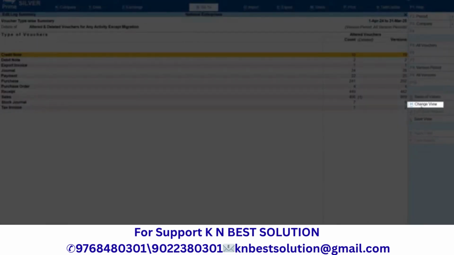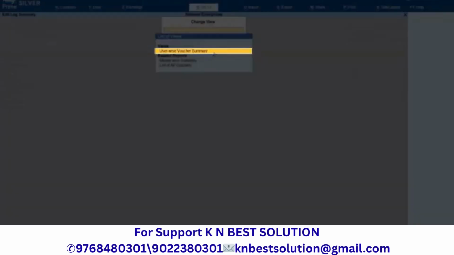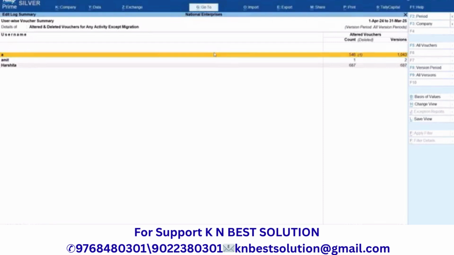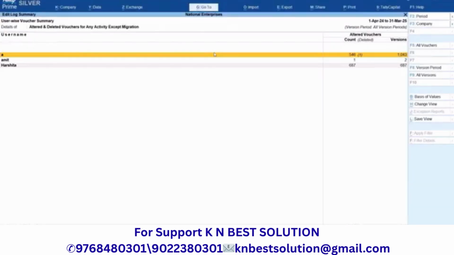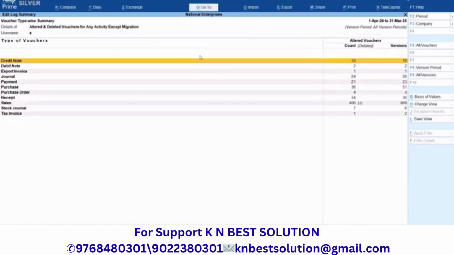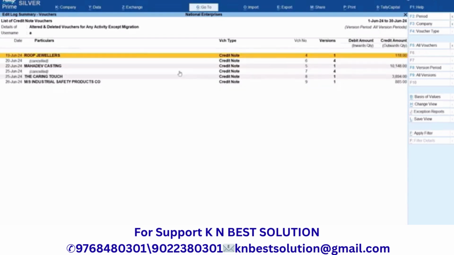Press Ctrl H to view the report with a different set of data. From the list of views, select User-wise Voucher Summary to get a clear overview of the voucher activities carried out by each user in the system. Select a username and press Enter to drill down to the type of vouchers. You can further press Enter to drill down to the Edit Log Monthly Summary and Edit Log Summary vouchers.